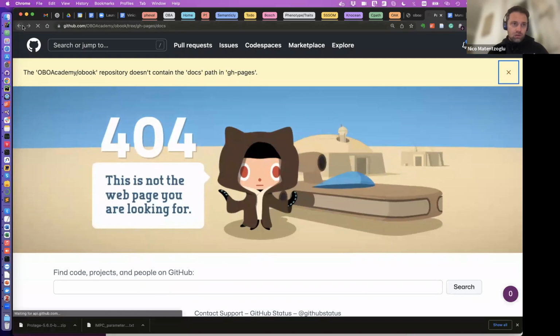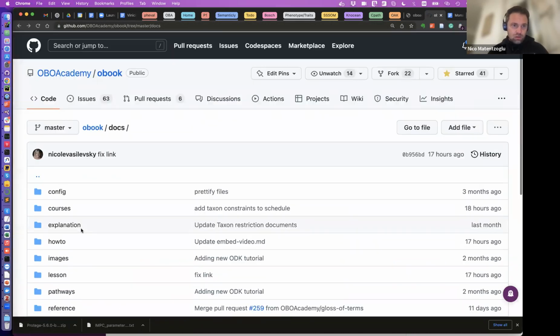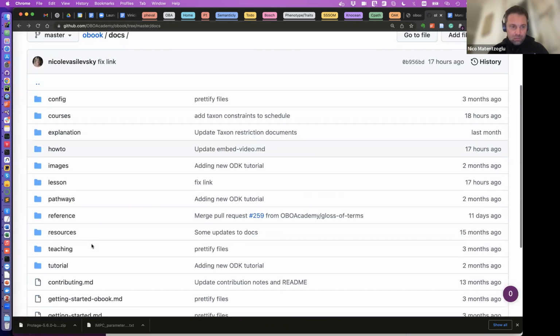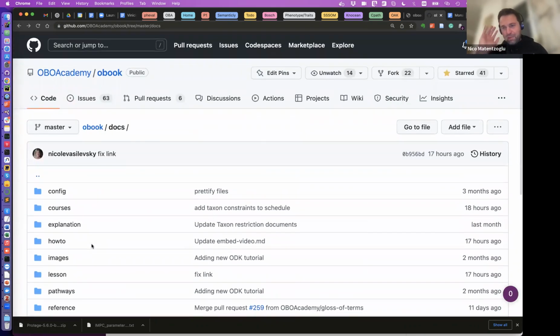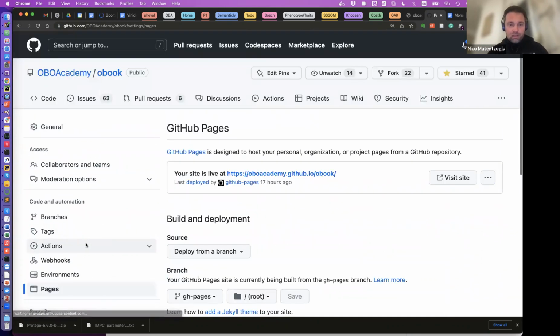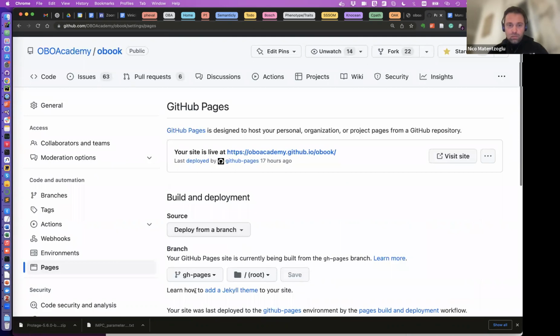Actually, not here. What it will do is generate some nice looking HTML pages from this, and these HTML pages will be deployed.